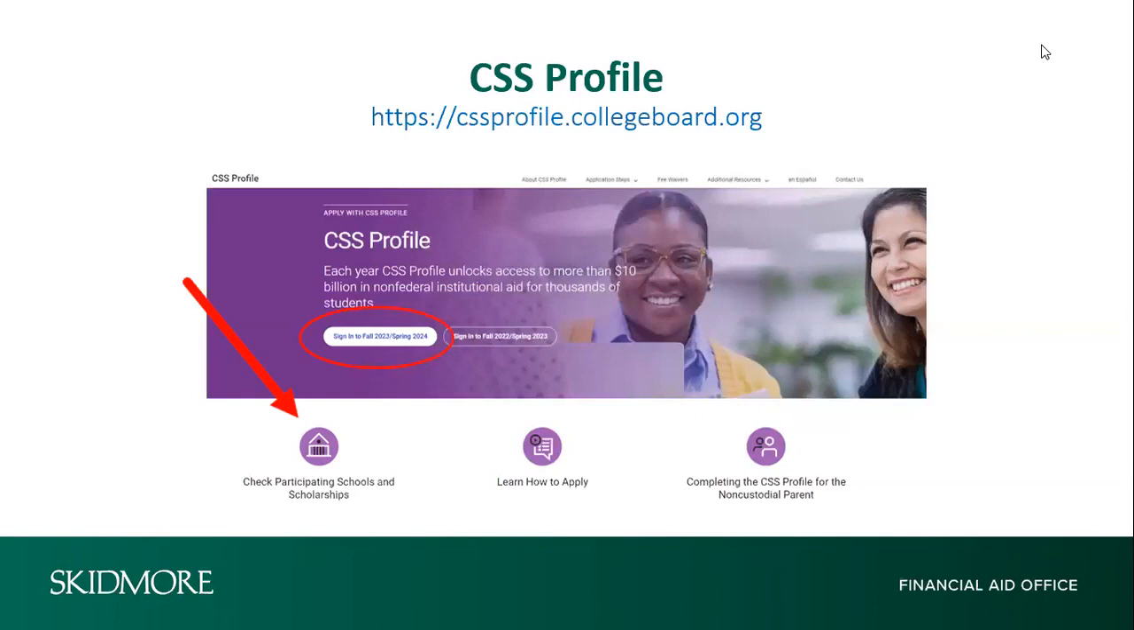This is the homepage of the CSS profile that, again, is administered by the College Board. You'll see 2 years that are listed there. You want to make sure you're completing the right year financial aid application. So for next year, that would be the 23-24 academic year, and that's the one you should click.